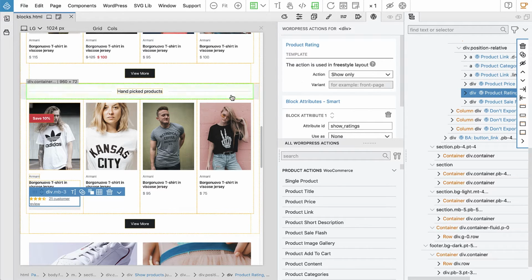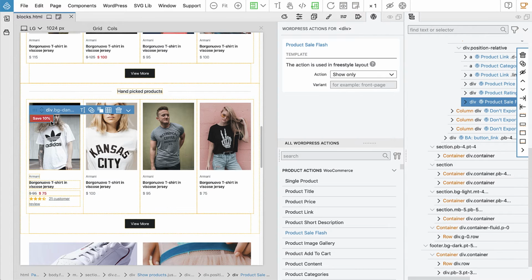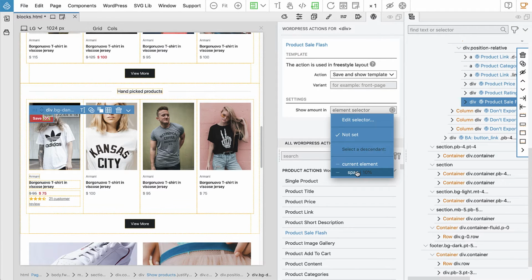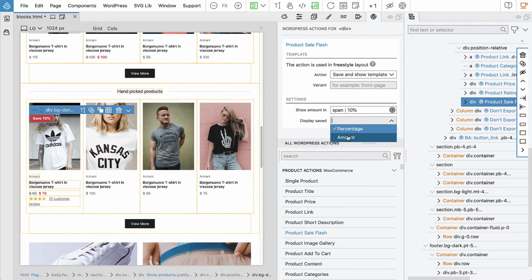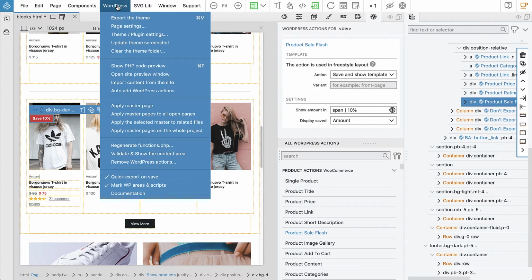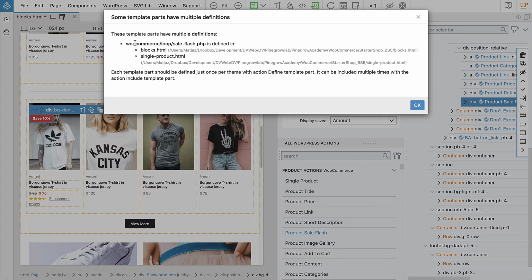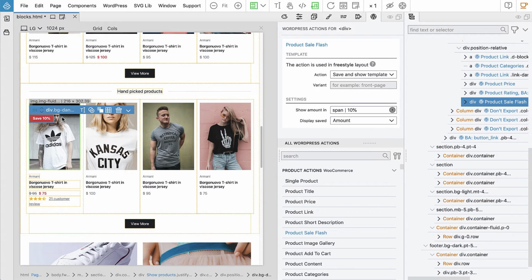While we are talking about it, let's just do it for fun, okay? Let's do the sales sticker. So we will define it here, save and show the template, and we will show the amount in a span, but we will use the amount, not the percentage. And then if we export now, we will get the message that the sale flash is defined multiple times. And let's also make it blue so that we can distinguish it.